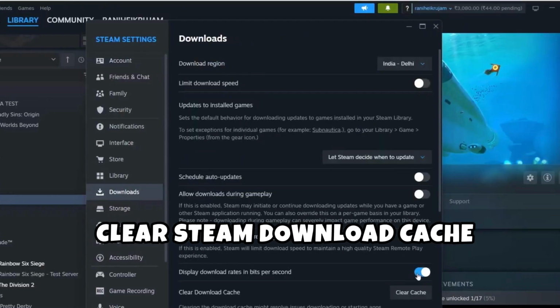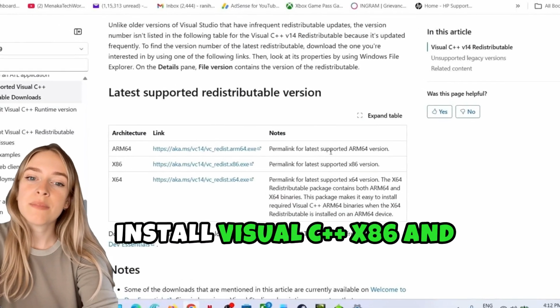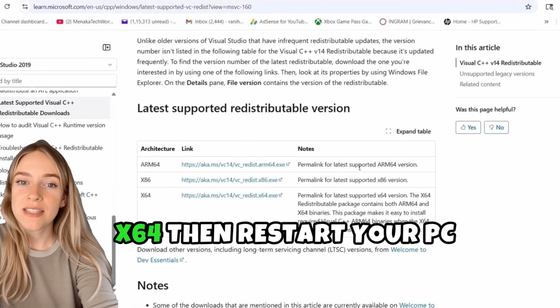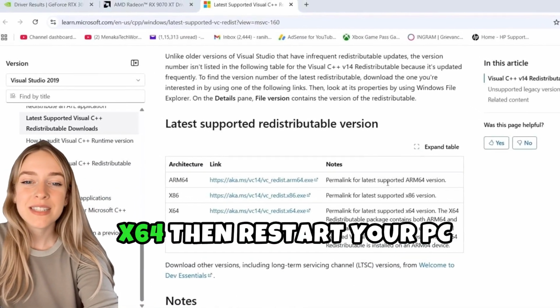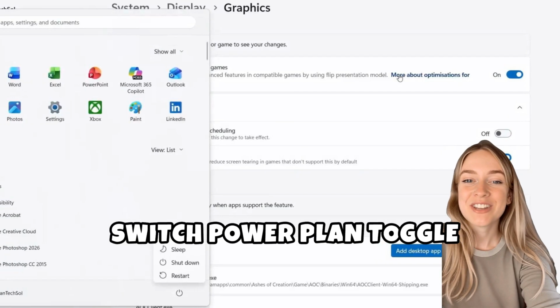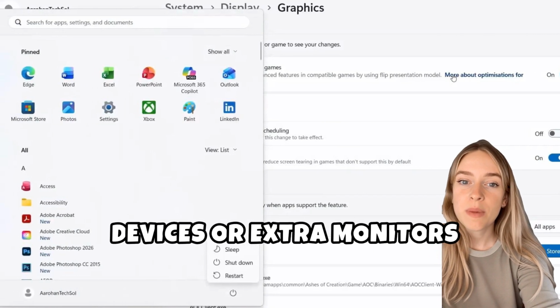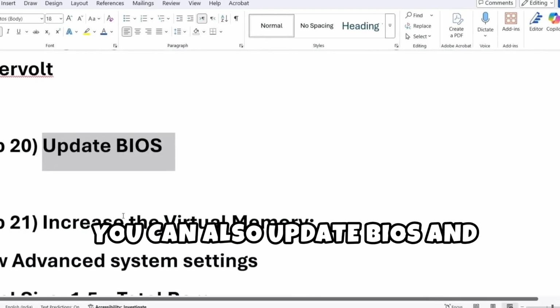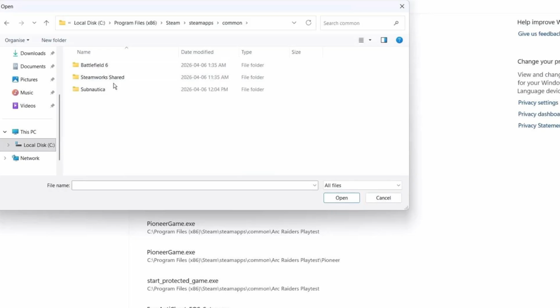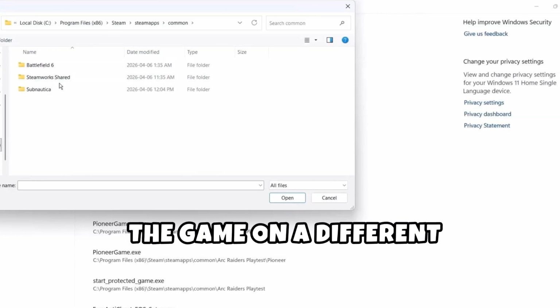Clear Steam download cache. Install Visual C++, x86 and x64, then restart your PC. Switch power plan, toggle GPU scheduling, and disconnect external devices or extra monitors. You can also update BIOS and increase virtual memory. If nothing works, reinstall the game on a different drive.